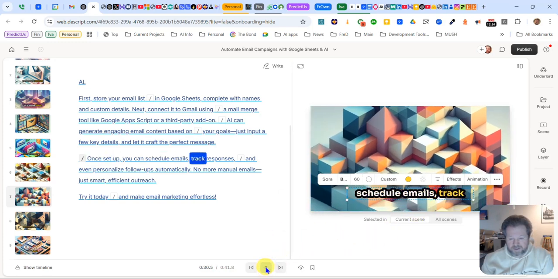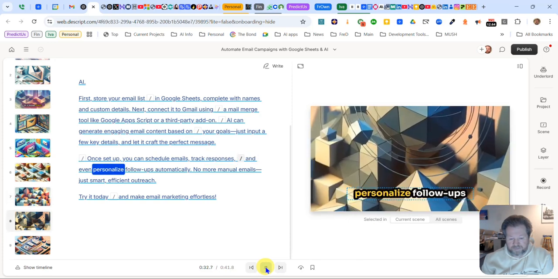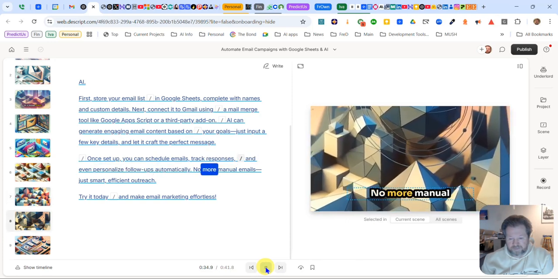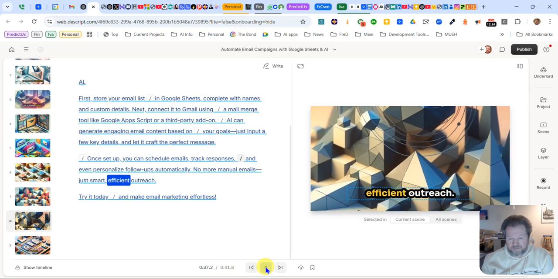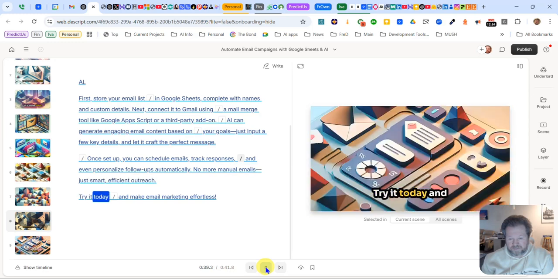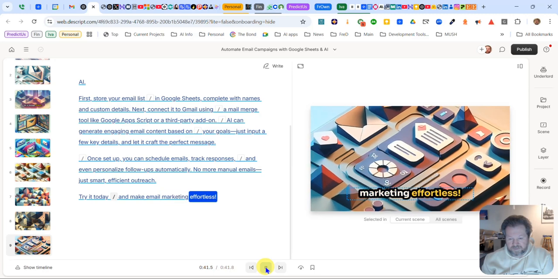Schedule emails, track responses, and even personalize follow-ups automatically. No more manual emails, just smart, efficient outreach. Try it today and make email marketing effortless.